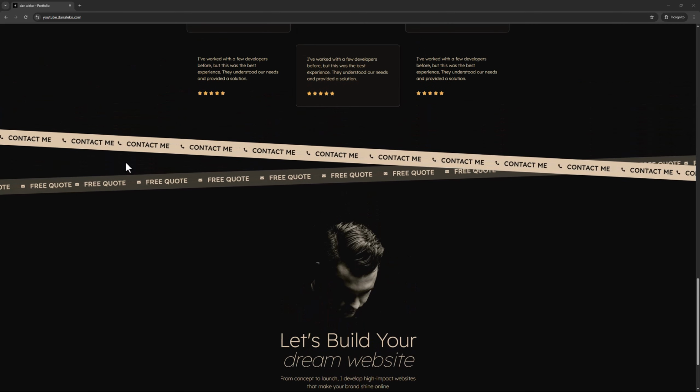And the cool part? When you hover over it, the animation pauses, giving you a moment to take it all in. That little touch adds a unique feel to the design.